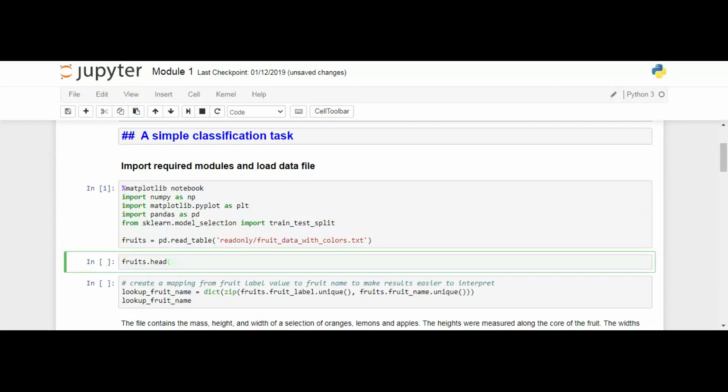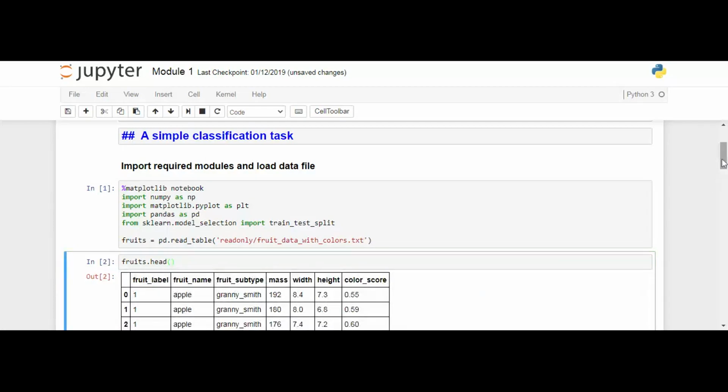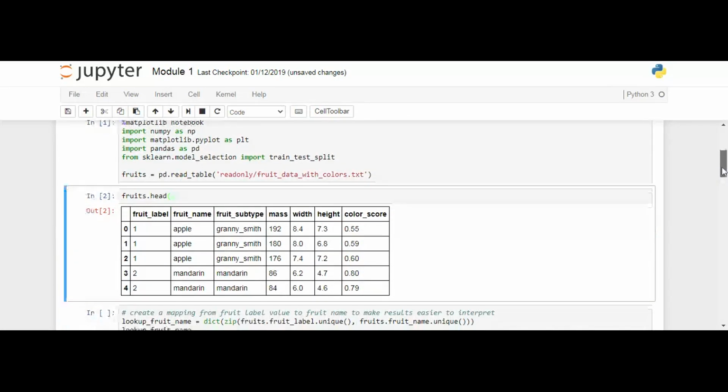Here fruits.head gives me the first rows of my data. As you can see, my data set consists of a fruit label, which has 1 and 2 as fruit labels, the fruit name being apple and mandarin, and the fruit subtype, which kind of apple or mandarin it is, along with parameters such as mass, width, height, and color score. So my output would be the label, 1 and 2, and my features would be mass, width, height, and color score.